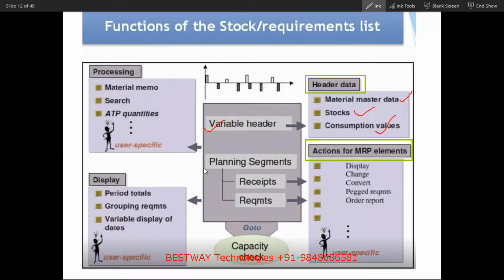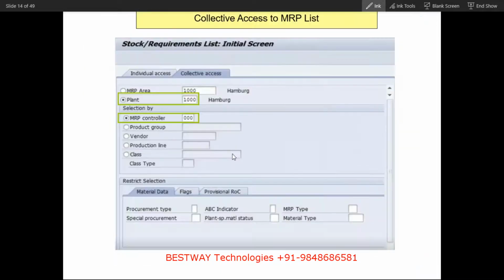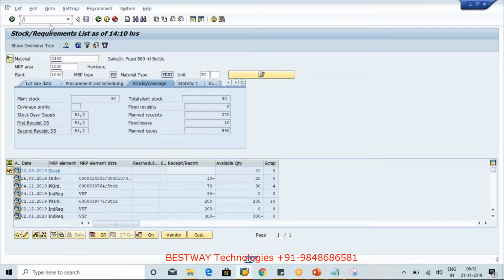And we discussed the stock requirements. We have seen MRP elements, the display change, and how to convert the planned orders. Now we'll see the periodic totals also. Now we'll see the collective access of the MRP list. Till now we have seen a single material. I will re-execute and go to MD04 again.